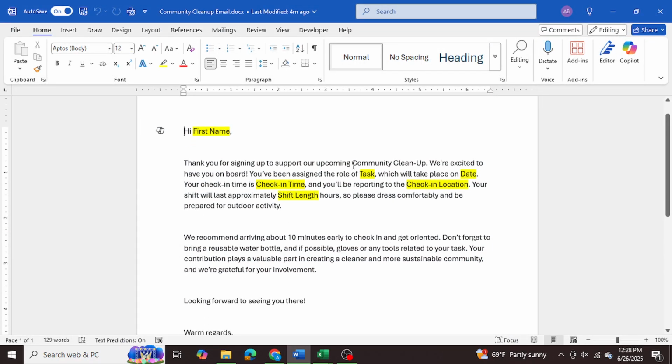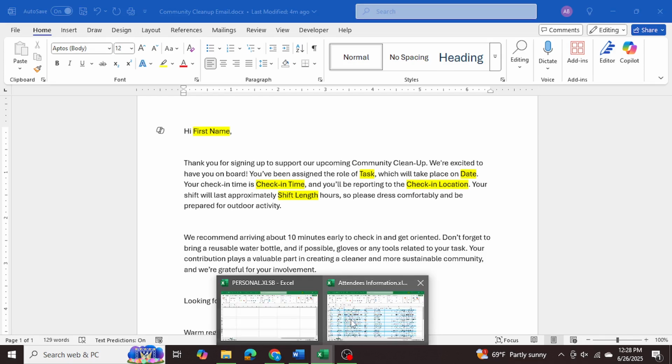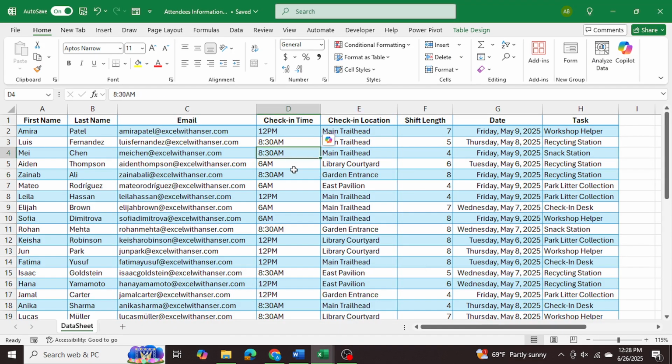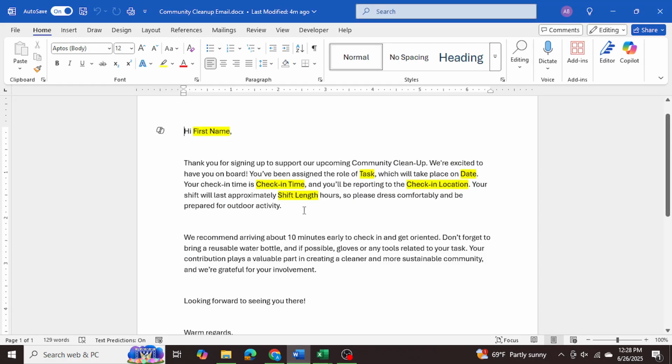So as you can see, it has some variable fields, which is the name of the person, their task, their shift length, their shift location, all of that information which we'll be pulling from the Excel file here. And it doesn't matter how many people we're sending the email to, as long as we have the template ready and we know which fields to make changes to, we can go ahead and send off the mail merge.